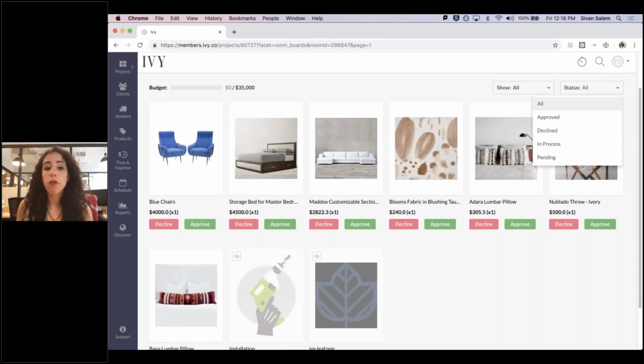So right now I'm showing all statuses. However, these items don't exist on any document yet. So they haven't necessarily been approved by our client. We haven't even sent it to them. They aren't in progress because they're not on a document. So their status is currently pending.